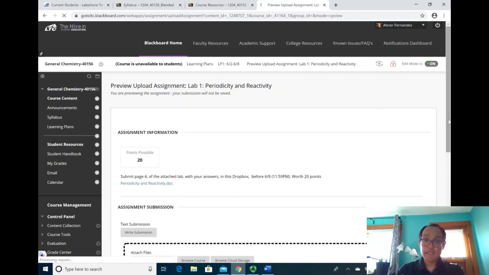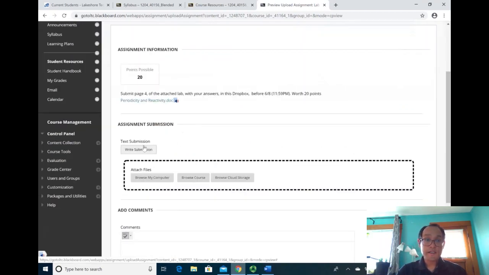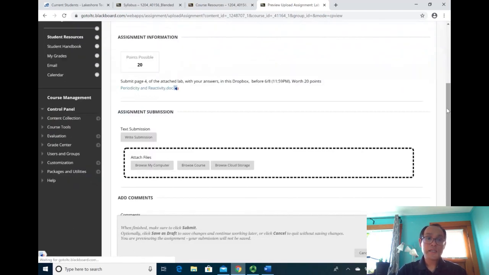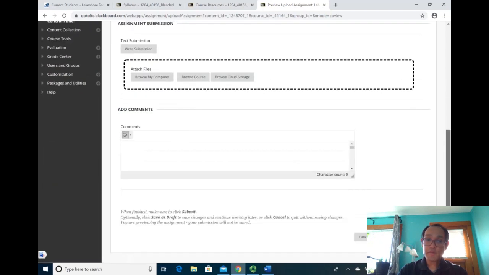If you look at this one, you can see it says you can either write a submission. Please don't do that. Don't make life hard for me. Click on browse my computer, and hopefully if you saved it to the desktop, you click on it and attach. One very, very important thing is you need to click submit. If you forget to click submit, it's not going to be submitted.